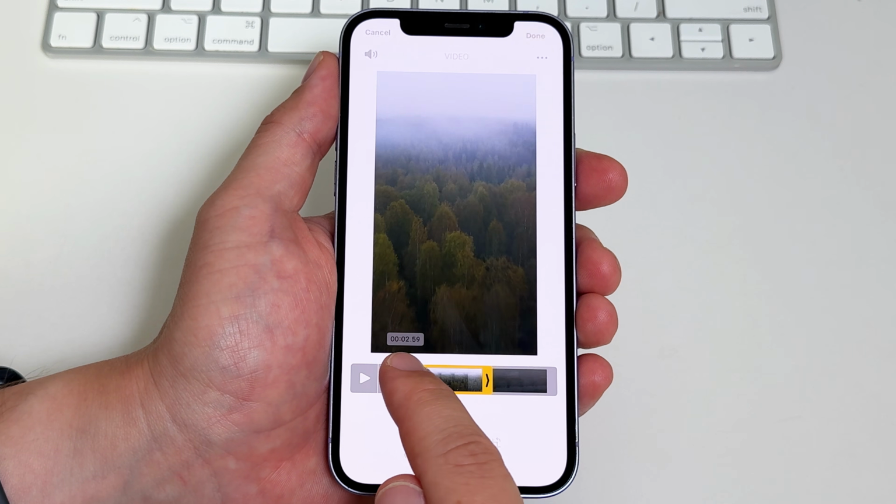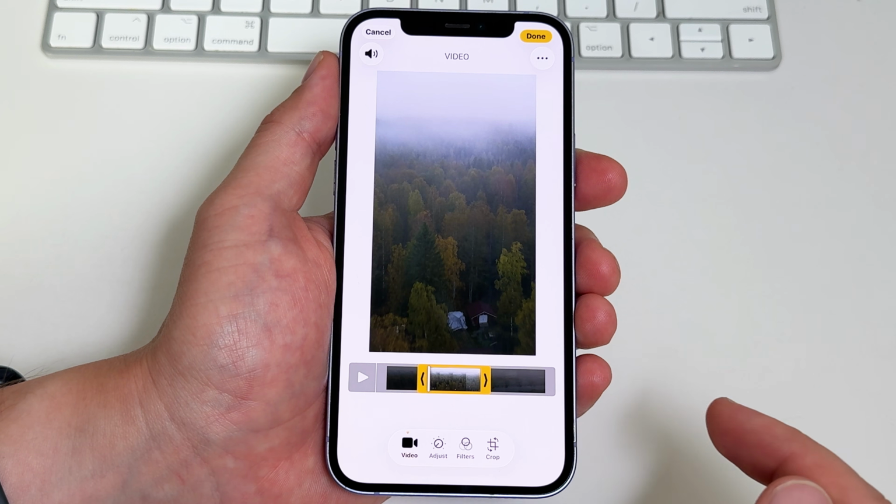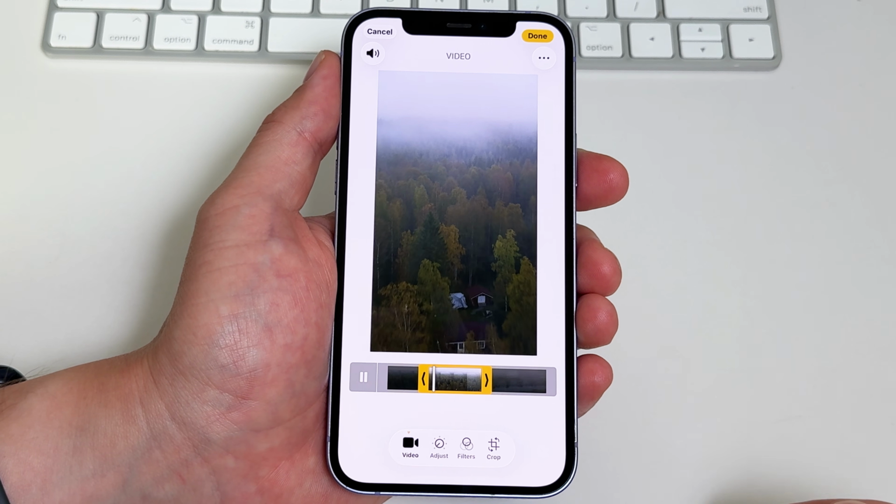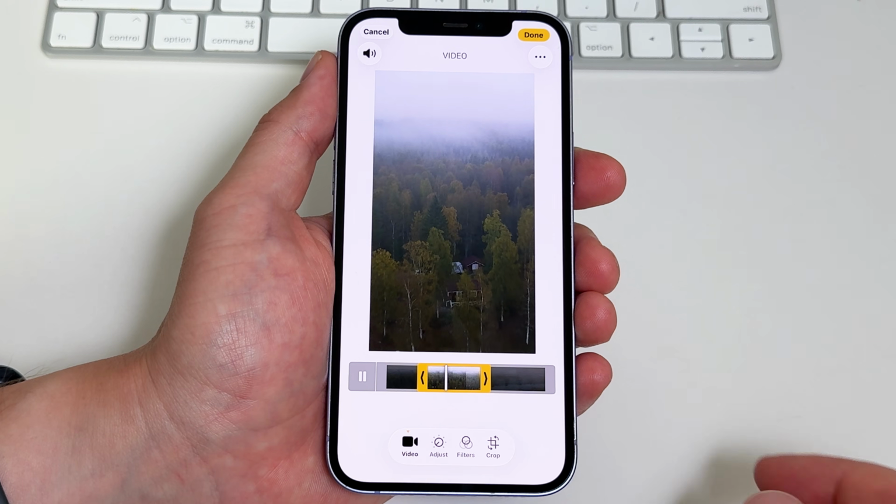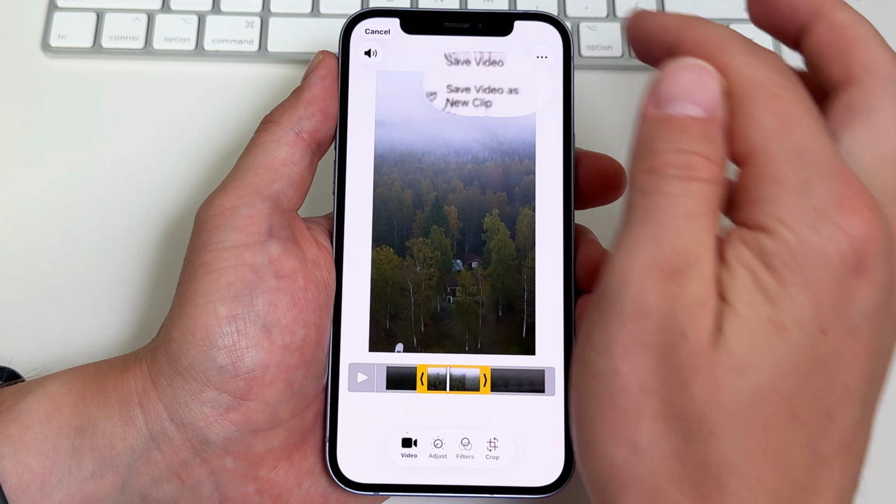You can just cut off the end or the beginning, or you can move both handles if you want to shave off some of the beginning and end and keep the part in the middle. Once you're happy with your edits, you'll tap Done in the top right corner.